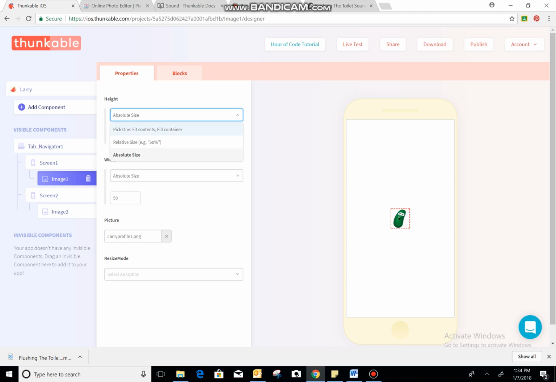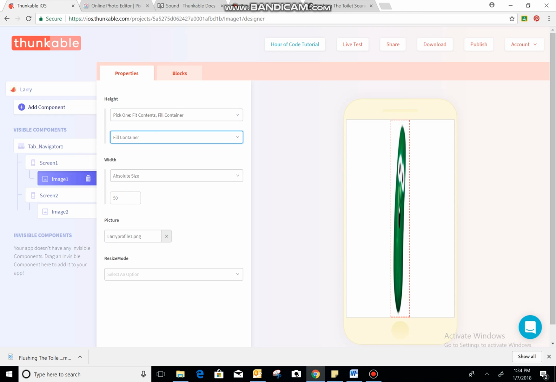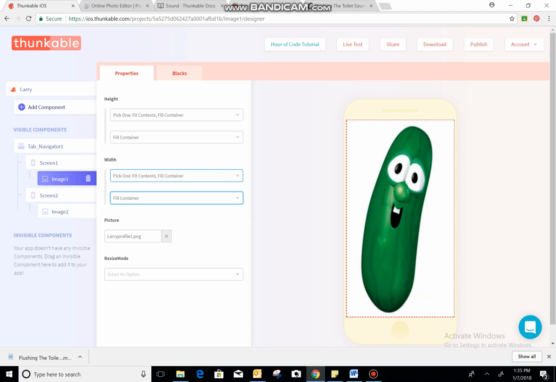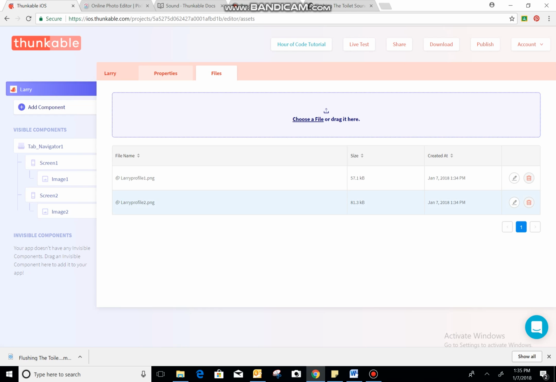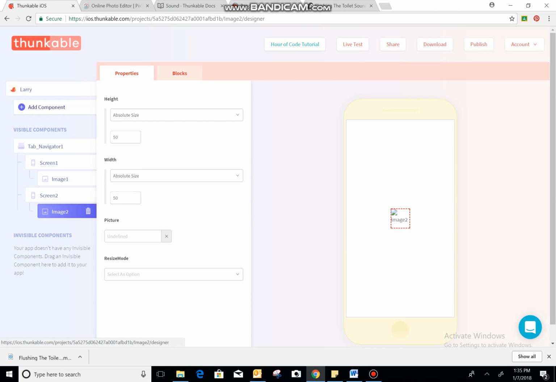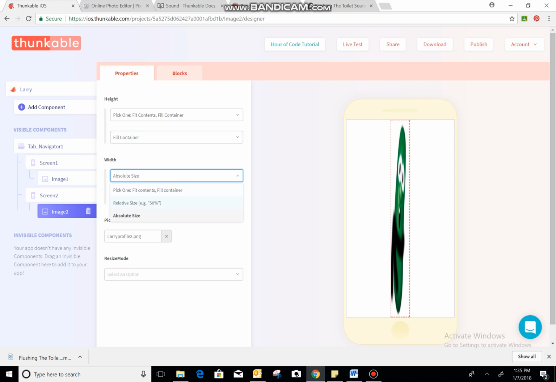So I'm going to select pick one, and then I'm going to select fill container. And then I'm going to do the same thing for the width. There, that's exactly how I want Larry to look. So now I'm going to go back to here so I can get the name of the other picture. I'm going to go to image two. I'm going to paste the name of that image, and again, I need to size it to fill container.